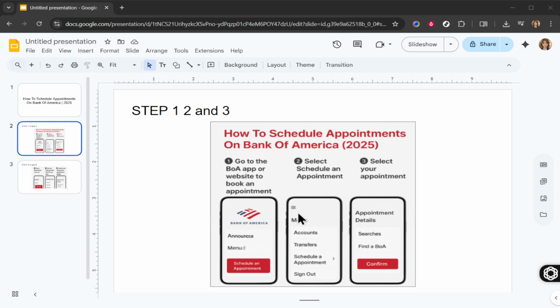Once you've selected the option, you will then be prompted to choose the reason for your visit. Bank of America offers a range of services, so at this point, it's important to specify what you need. Options include opening a new account, discussing an auto loan, applying for a credit card, or perhaps requiring notary services. Selecting the correct option helps ensure you are directed to the right expert when you arrive at the branch.